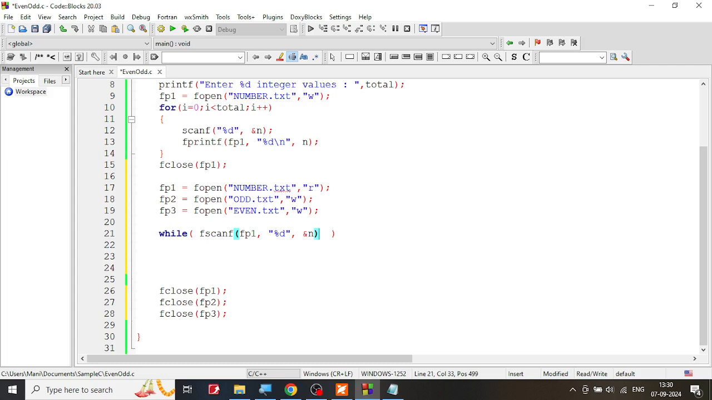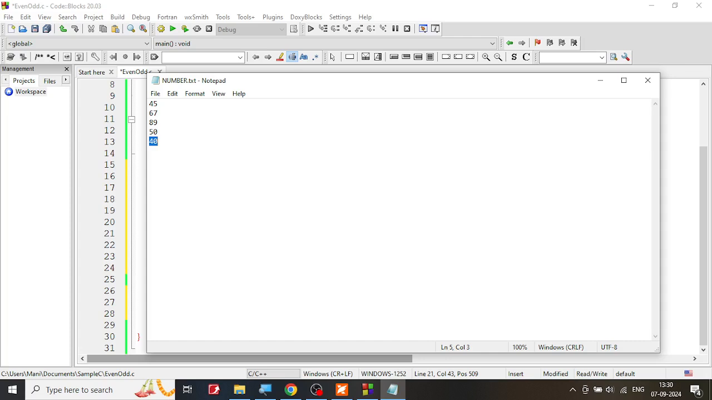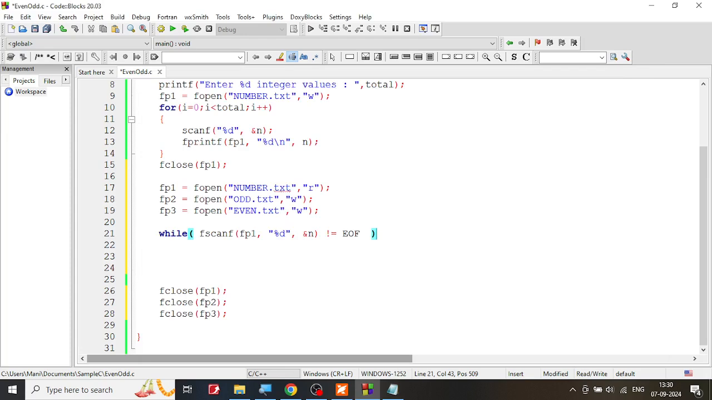Now how long do I have to keep on reading? I have to keep on reading until I encounter end of file. Remember, EOF is a marked constant which you can always use. So I have to keep reading until I reach the end of this file. Now generally you use the while loop like this, but there is no need to put the flower bracket.